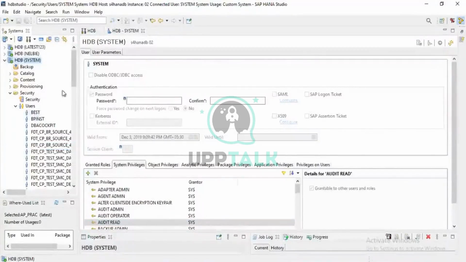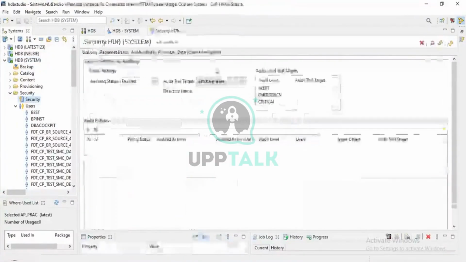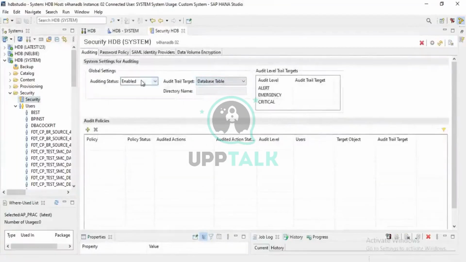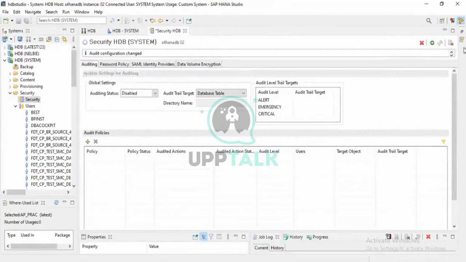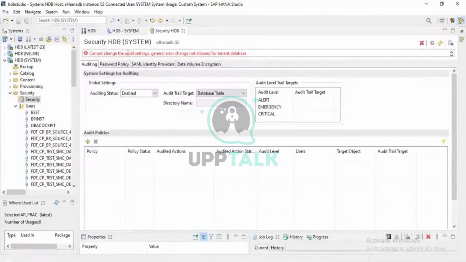What we have done is that I already enabled the audit trace, so it is not allowing us to change the audit log. I assigned a database table here. Let me do one thing. Let me disable it and execute. I've disabled it successfully. Let me now try to enable it. Let me change it from database table to syslog default. I'm not changing it, so tenant database.